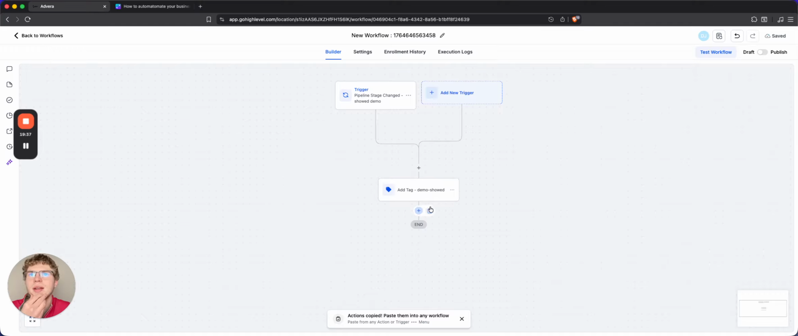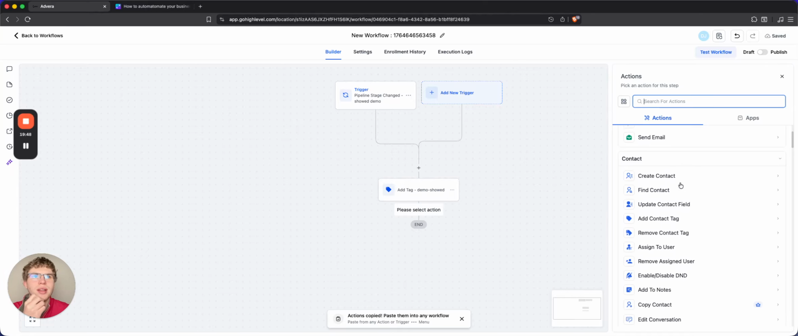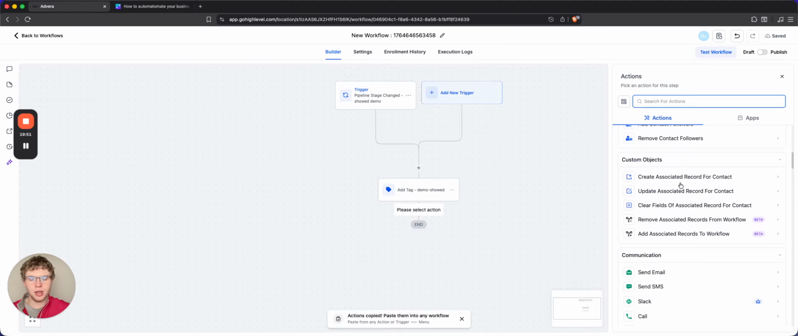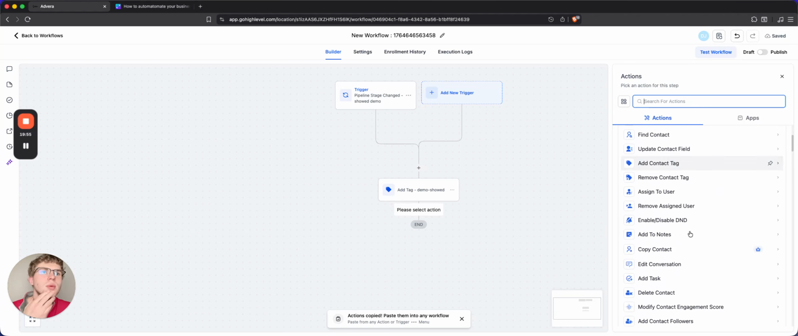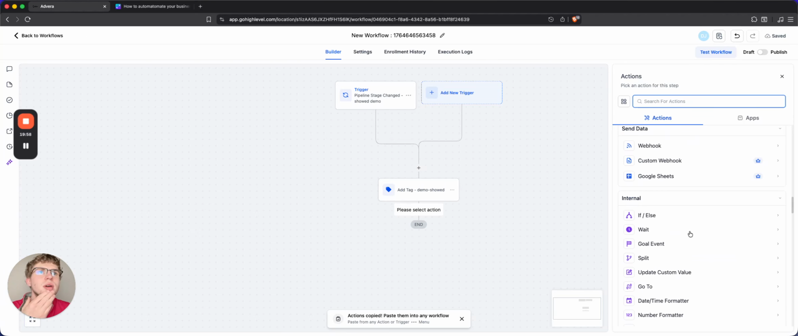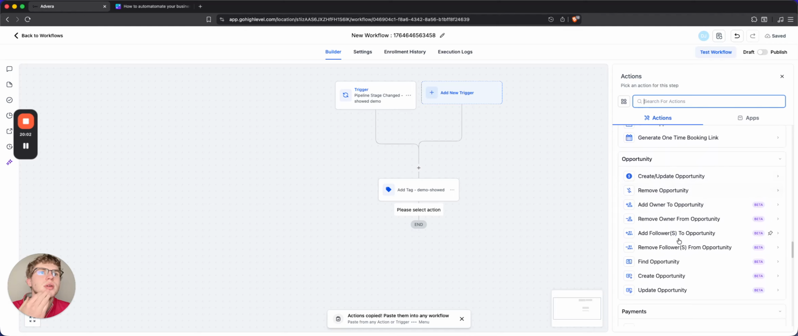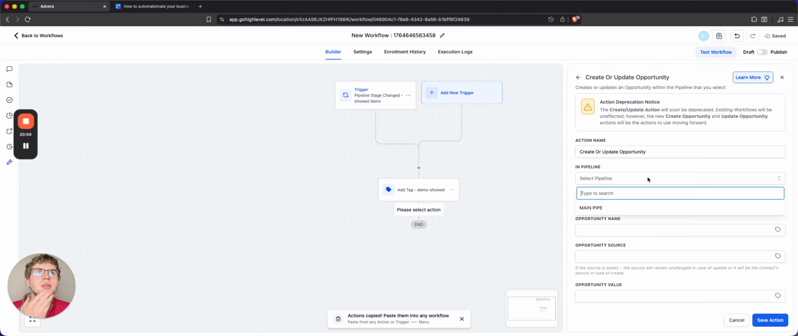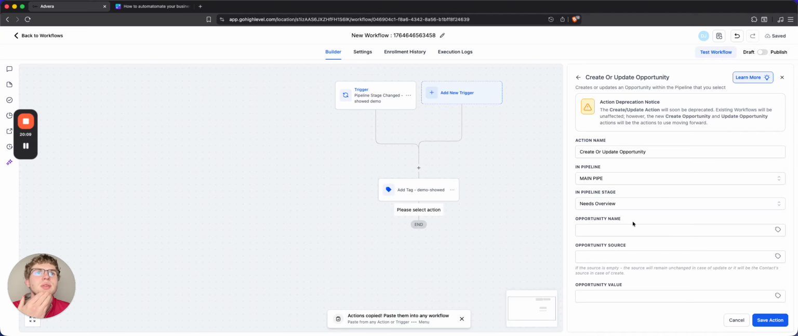Perfect. Now that we've added them with the tag demo showed, we know they've showed the demo, they need an overview. So we're going to drag them to needs overview. So we're going to go to update. Oh, wait. Why is it not coming up under update? Let's see, what is it called? We'll do update opportunity in the main pipeline to needs overview.